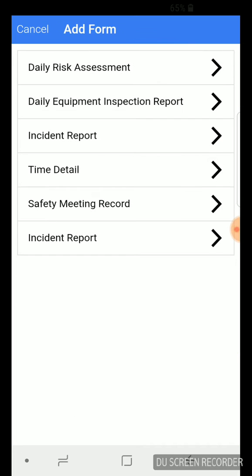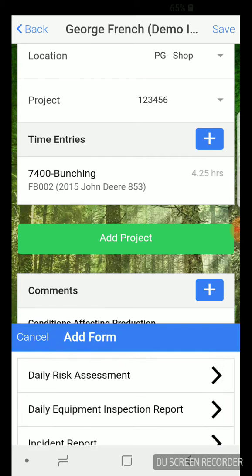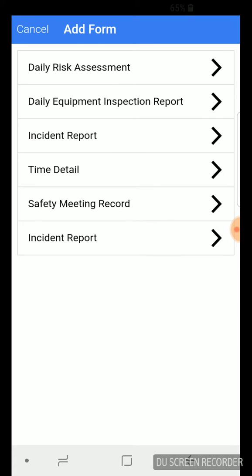And then in your forms, we'll go back for a second, in this section down here when we want to add our forms. In here, there's this time card. There's also the ability to do your daily risk assessment form or your daily equipment inspection report, or a safety meeting record report.